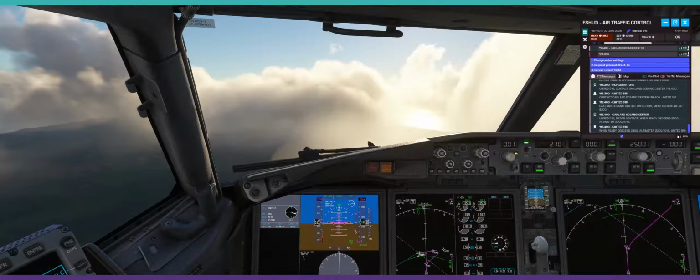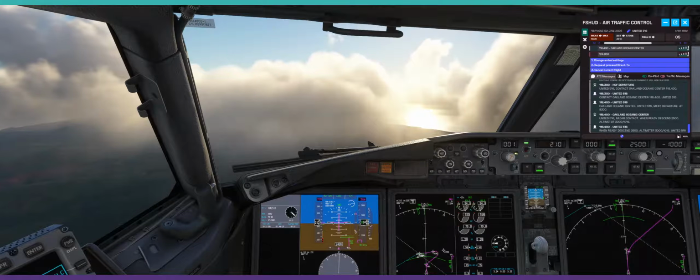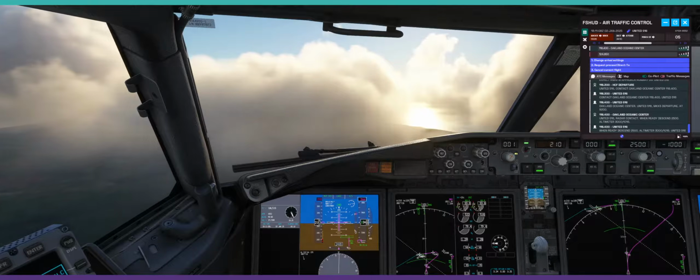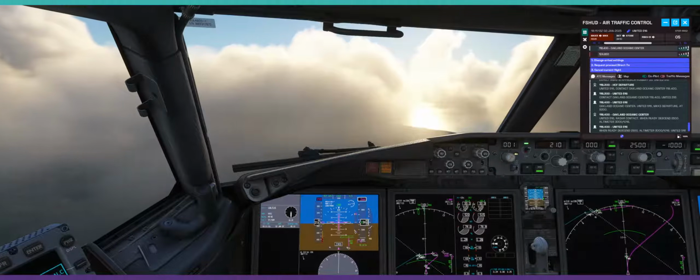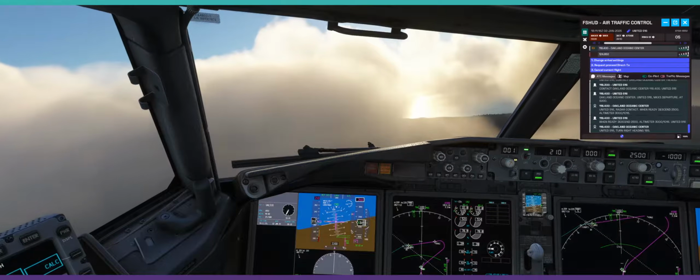Okay, we're almost down to 2,500. We got some mountains right below us. Remember when I did this flight with, say, default ATC? It was definitely trying to turn me right, heading 185. Okay, 185, we're getting vectors.